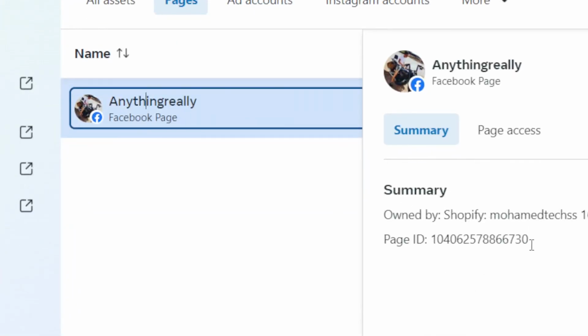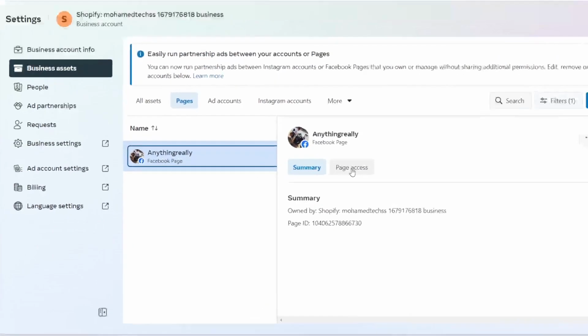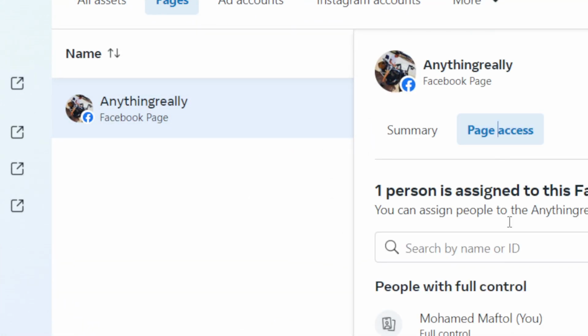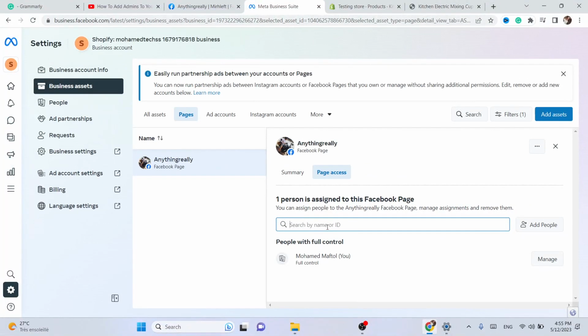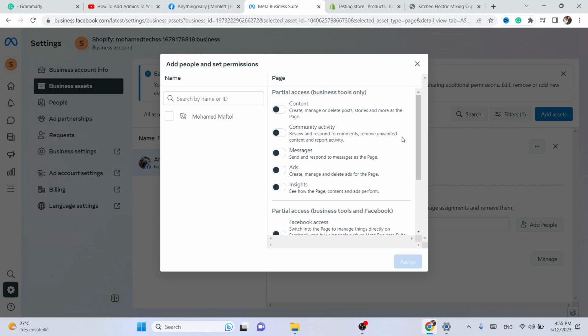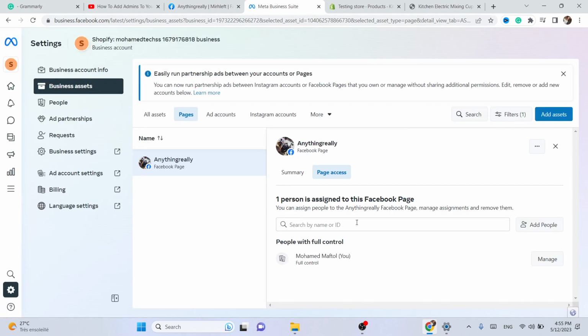Click on it and wait a few seconds. And as you can see, guys, it says here page access. You want to click on page access, and here you want to enter the name of the person or the ID. Now I'm gonna add the name here. Just add the name of the person that you want to add as an admin.